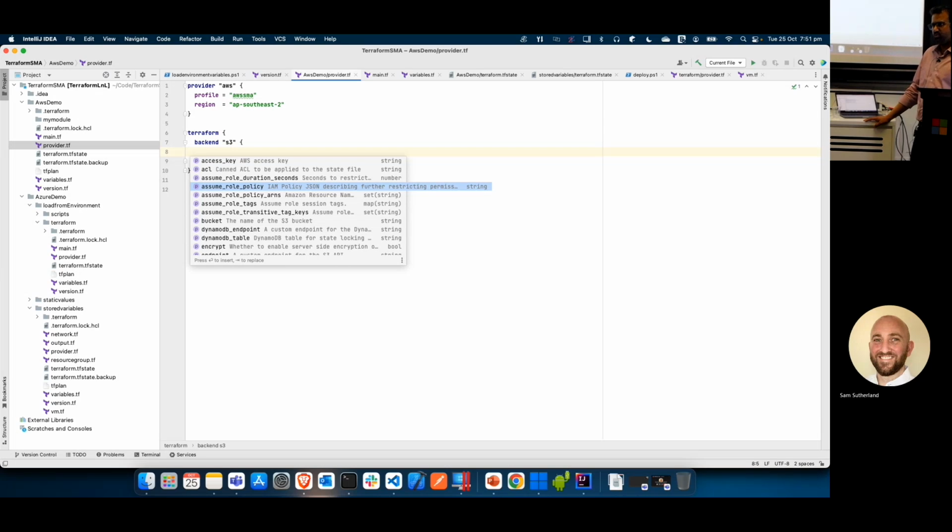So we used Terraform before because I didn't mention DynamoDB. So we used Terraform, have you? Okay, okay. Yes.